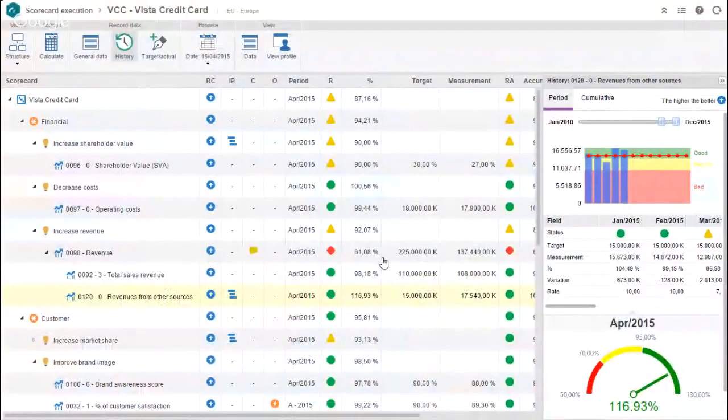Here's a view of a scorecard that is in execution. And here we're able to see the performance for each of the indicators and each of the objectives and perspectives that we have in our scorecard. We also have some graphing capability here. You can see the gauges that have been configured for the indicators. We'll take a look at all of this in detail once we get into the system.